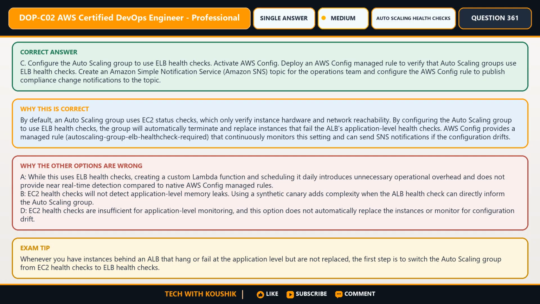B. EC2 health checks will not detect application-level memory leaks. Using a synthetic canary adds complexity when the ALB health check can directly inform the auto-scaling group. D. EC2 health checks are insufficient for application-level monitoring, and this option does not automatically replace the instances or monitor for configuration drift. Keep this point in mind for the exam.